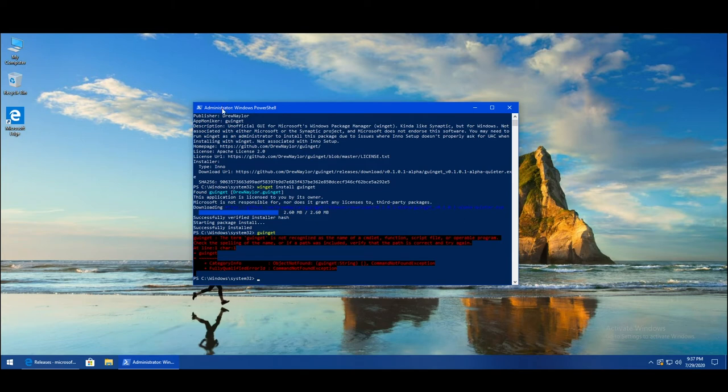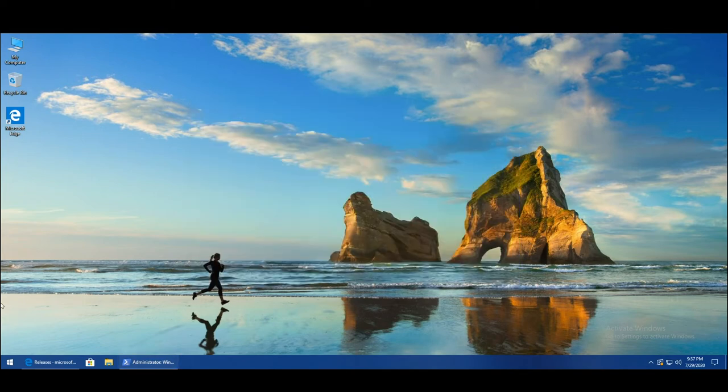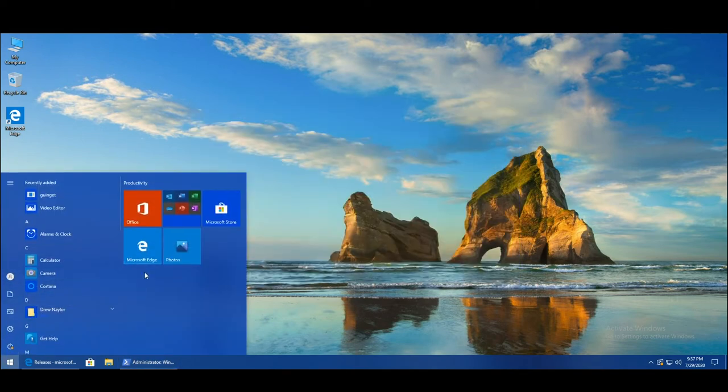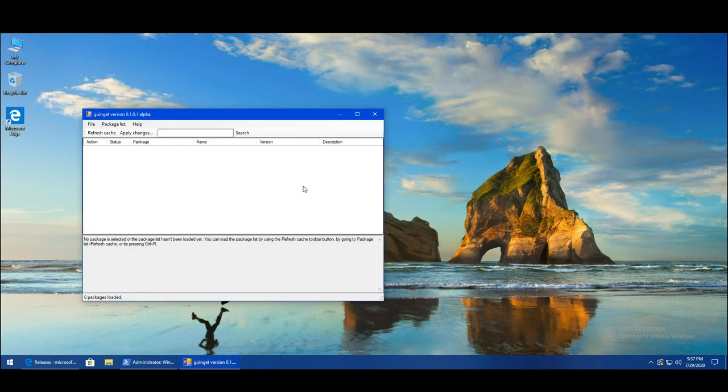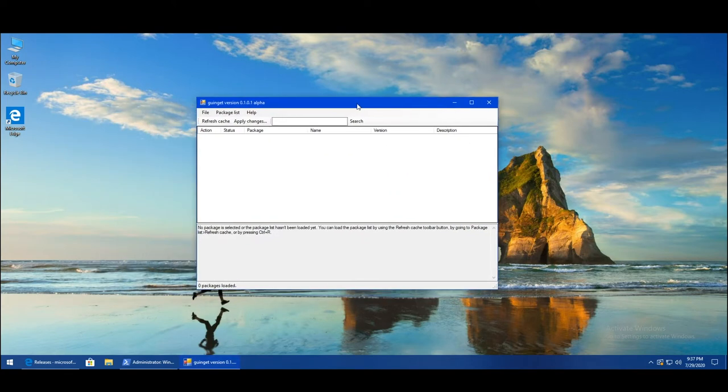because Inno Setup installers don't get proper permissions at the moment. Winget doesn't, or they don't properly ask for permissions, so you need to use an administrator installer. But anyway, here is the program.